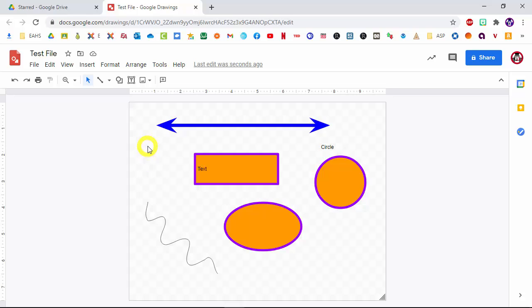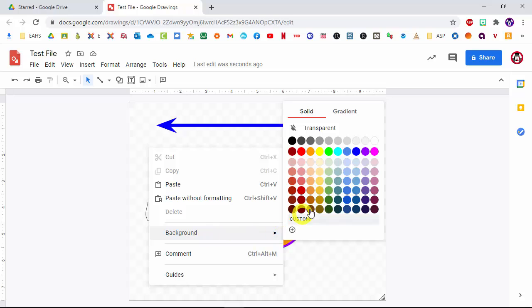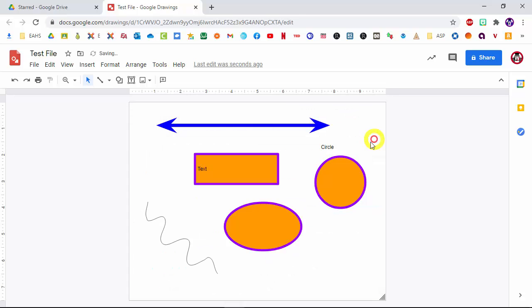Something else that you can also change is the background. If you right-click on your drawing, there's an option to change the background. In this case, I'm just going to choose white.